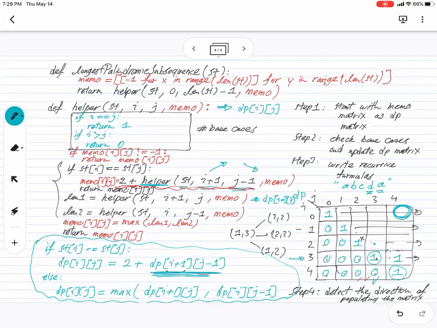3 and 2. 0, 1, 2, 3, 4, right? 2 and 3 are not equal. So the maximum of 1 and 1 is 1. I'm here. 2 and 4, they are not equal. So the maximum of 1 and 1 will be again 1.